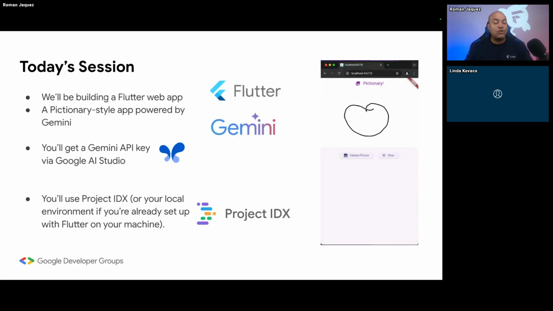Today's session. So let's mention what today's session will entail. We will be building a Flutter web application. Last week, we developed a Flutter web application where we were using Gemini as our backend, creating a temperature conversion Flutter web application using Project IDX and tapping into Gemini.